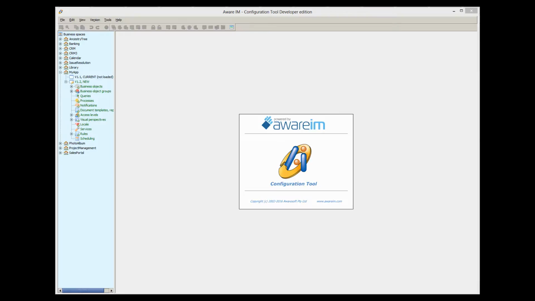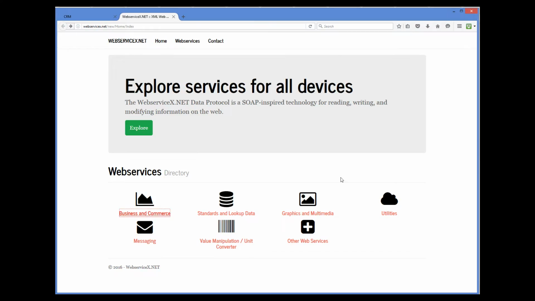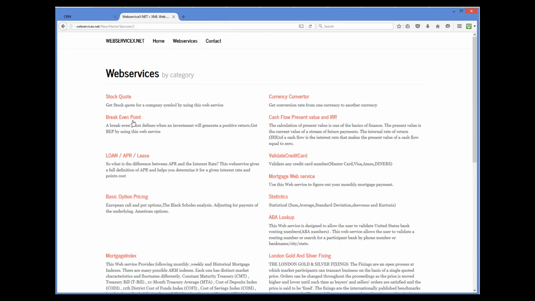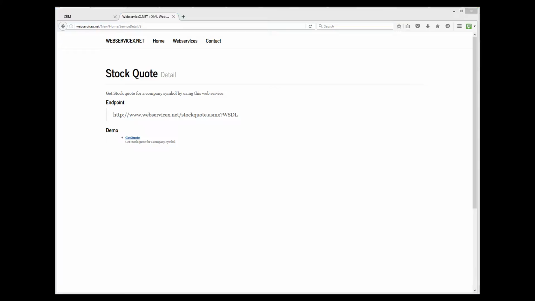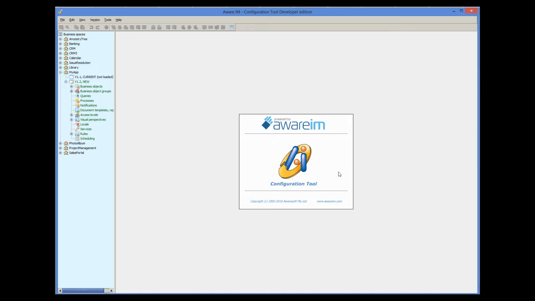This is their website. And I will use their service that returns stock price for a provided stock symbol. This is the service that we want to call. So here I have created a blank application, and in this application our goal is to get the user to enter the stock symbol and display the price of the entered symbol.